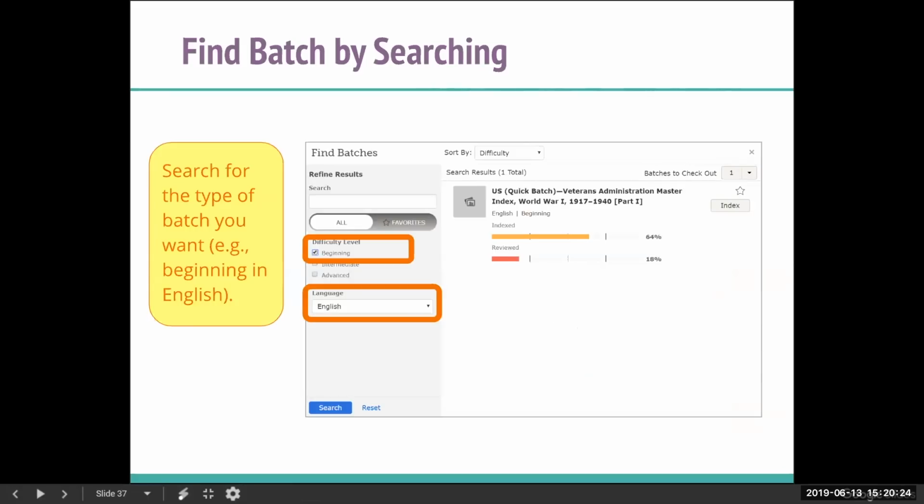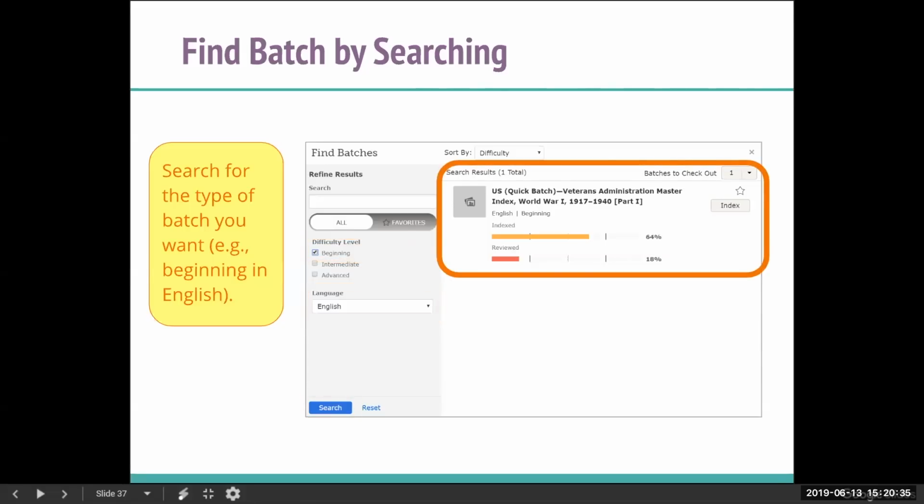Actually, to be truthful, English was already the default, but I left it at English and I didn't choose a different language. And then I clicked search, and this is the result that I got. On this particular day, there was only one beginning English batch available, or one project, excuse me, to be indexed, and this was it. And so if I had wanted to do that project, I would have clicked the indexing button to start doing a batch from that project.